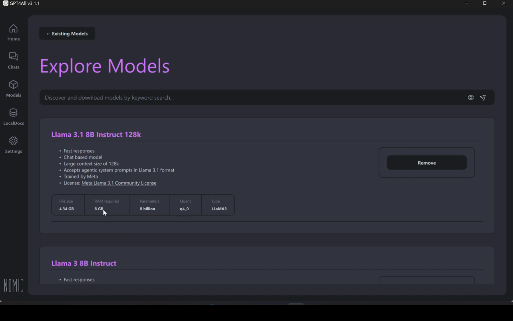Here you can see some of the requirements. You need to have at least 8 GB of RAM on your machine. This model comes with 8 billion parameters. It's already quantized. The type is Llama 3.